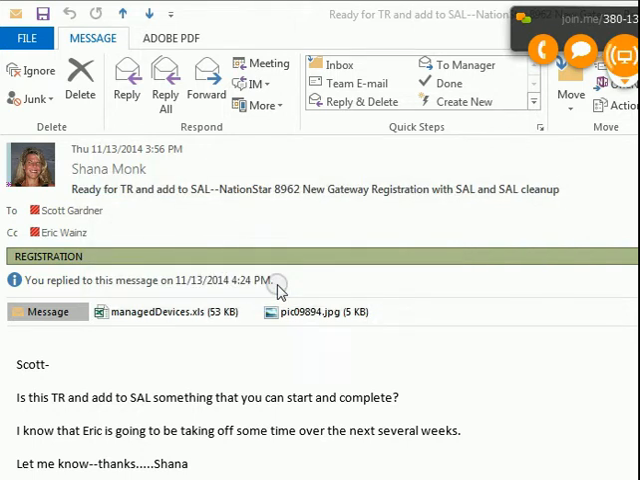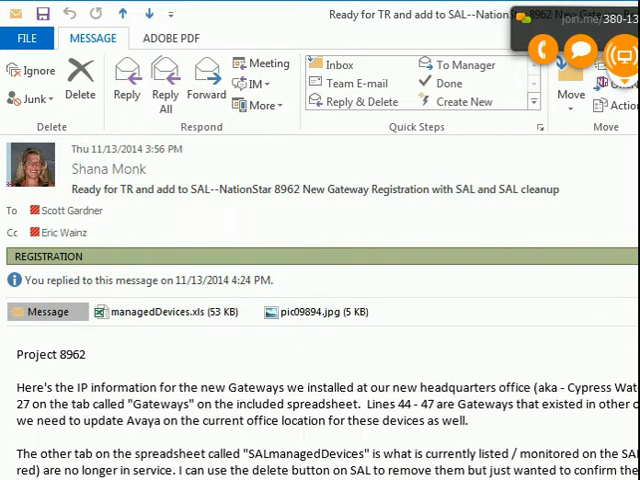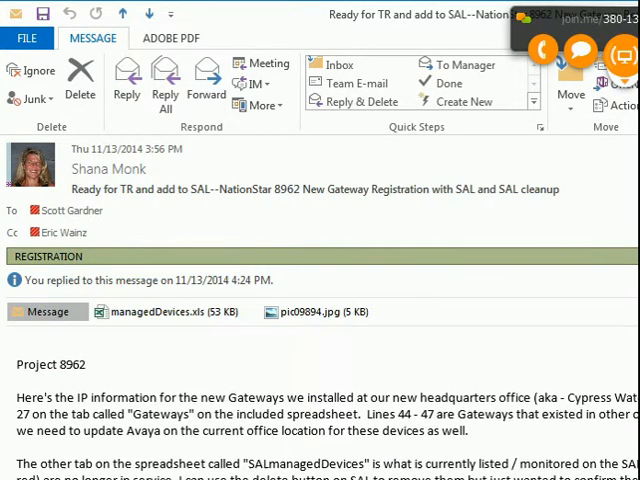Okay, here's an email I got from Shanna. Is this technical registration and sale something you can start and complete? Let me scroll down here a little bit. Okay, so basically it's easier that when we install it, we register it because we know all the information, but this one's a little different.